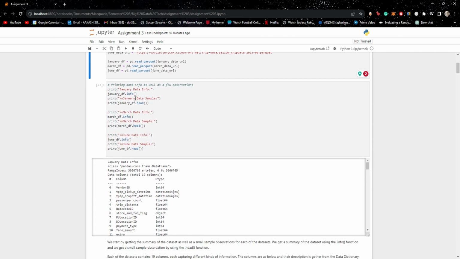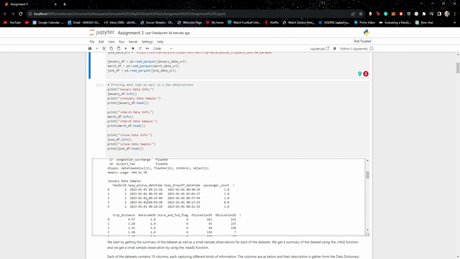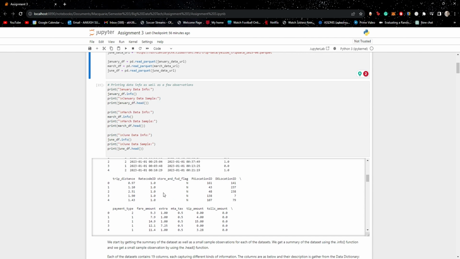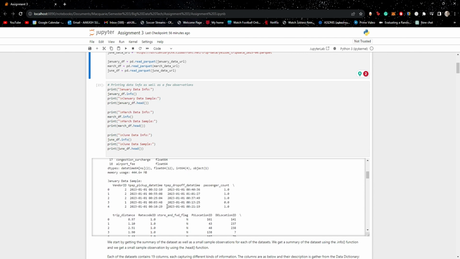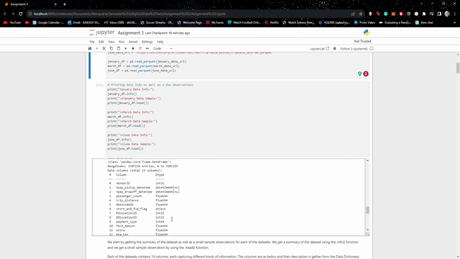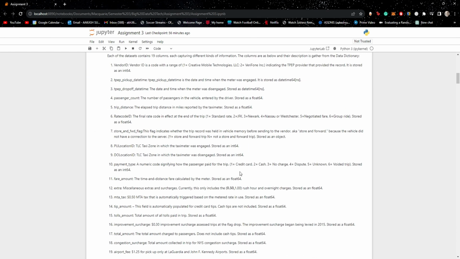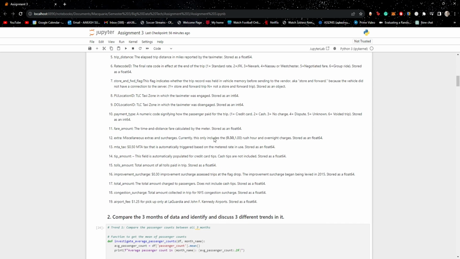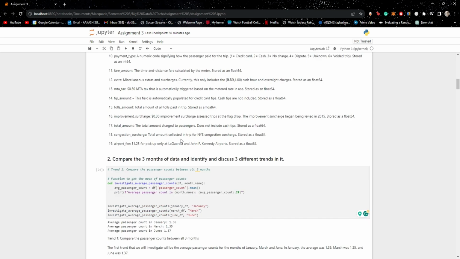Then finally I print the info and the head. Info tells you the columns as well as the data type for each of the columns, while head prints out a sample of how the data looks. For example, in the January data sample, you can see vendor ID, pickup date time, and such. This is my explanation for all the columns, which is taken from the data dictionary.